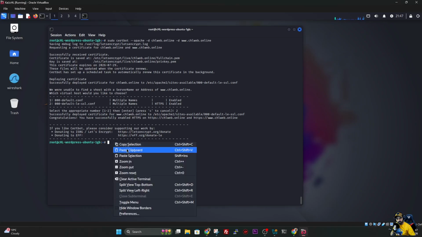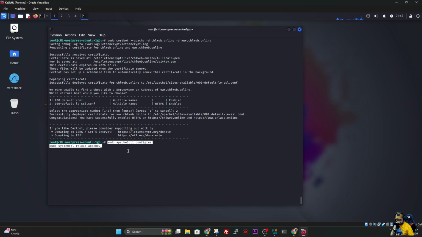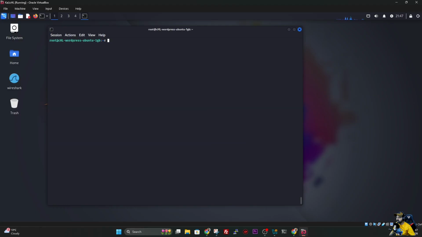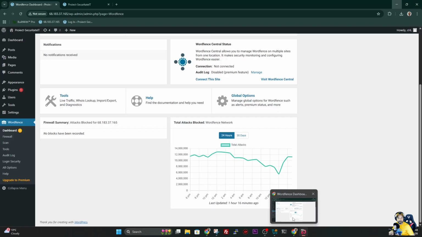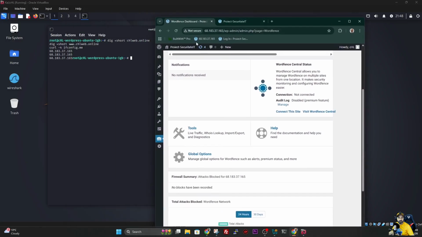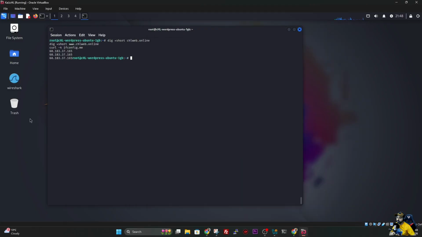And I'm going to reload Apache and everything. I'm going to try to see if the IP responds to both www and just the name, like CHL web. Yeah, so it responds to the same IP with 165. Yeah, so it's working. So we registered the HTTPS.